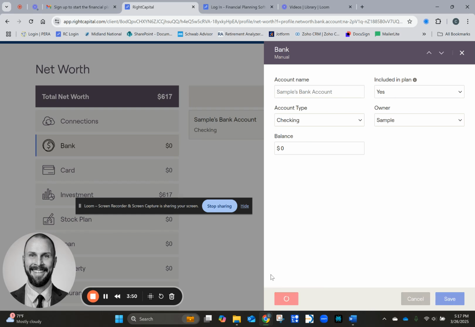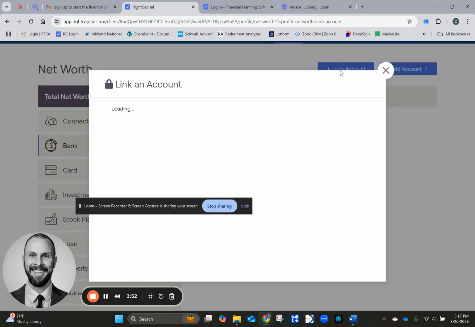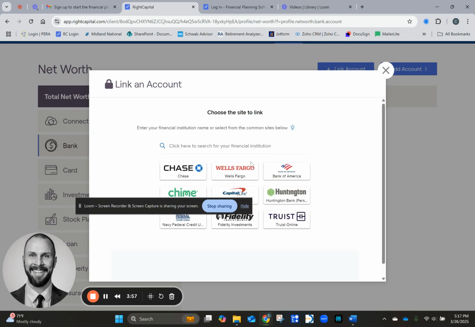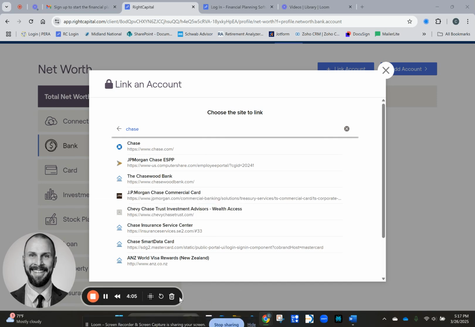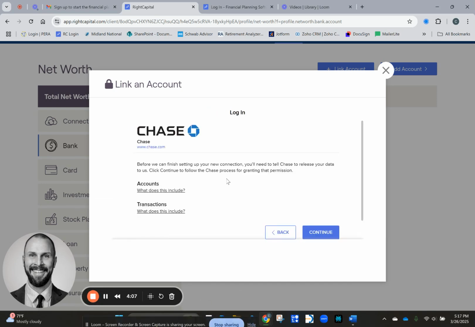but what is even better, to keep you up to date in real time, you can click on the link account button, and then you can pick from these commonly used custodians. So for banks, if you bank with Chase Bank, just go ahead and type Chase Bank in there, click on chase.com, and it's going to walk you through the login using secure and encrypted data transfer to your Chase Bank.